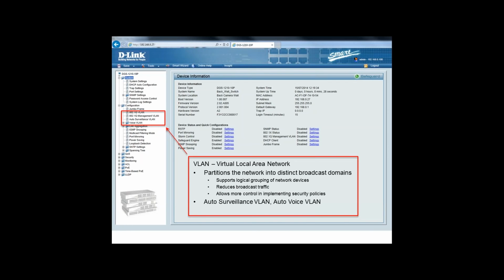It's a real easy way to have the switch go out there and discover, in the case of auto surveillance VLAN, the switch will discover cameras, IP cameras, and NVRs, and other components that are attached to the network that should be part of the surveillance VLAN. And it'll automatically assign them to that VLAN. Auto voice VLAN does the same thing with IP telephones.